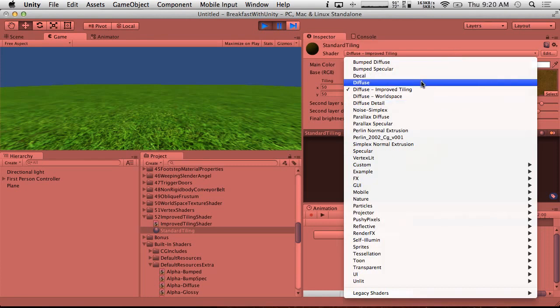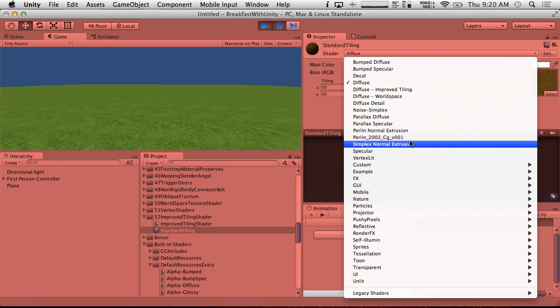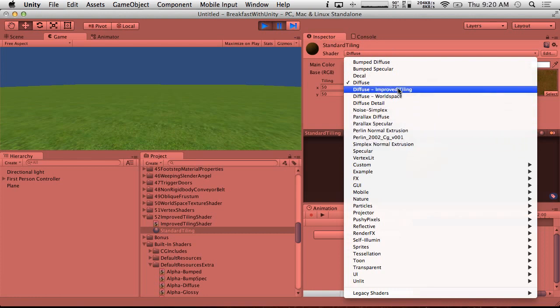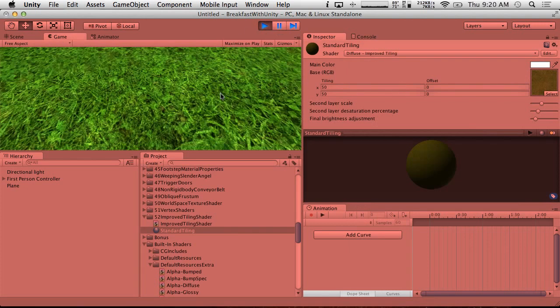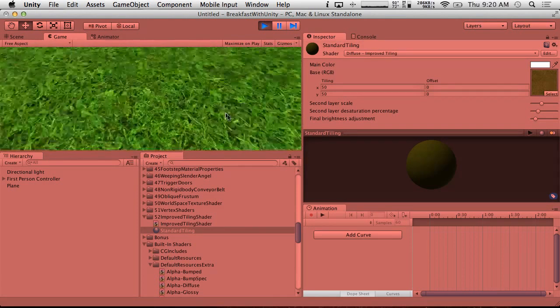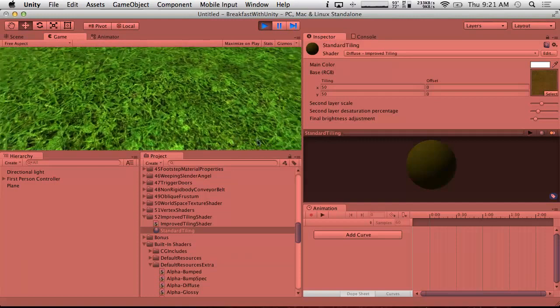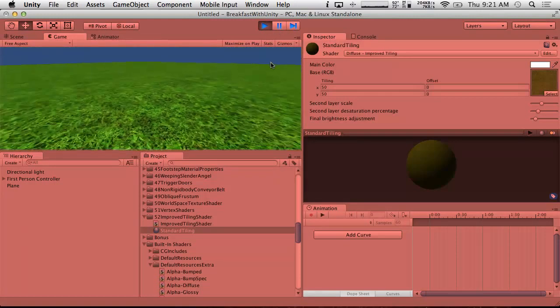If we do diffuse, we get this very obvious tiling, and if we do our improved tiling, much less noticeable. We still get a lot of detail because we're mixing the two maps together. But yeah, it really helps mask that tiling, and it looks pretty good. Now, we can adjust things, and we can do them on the fly, which is awesome.